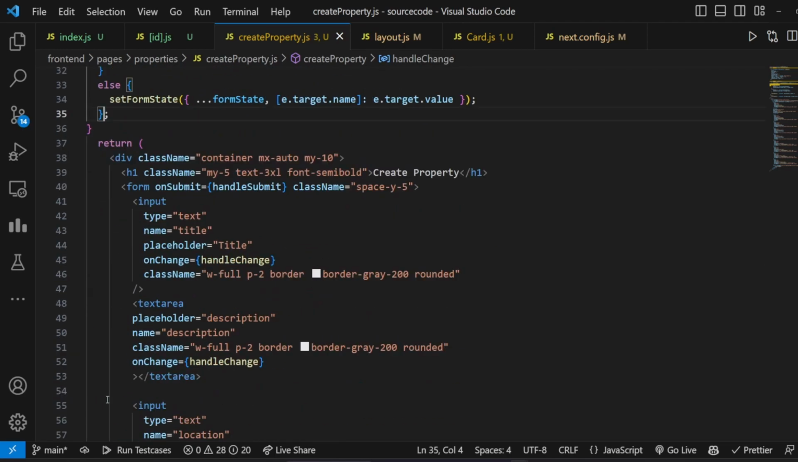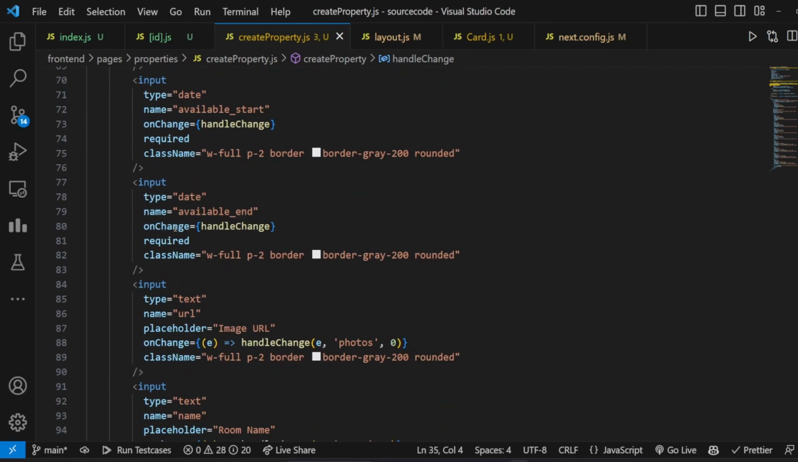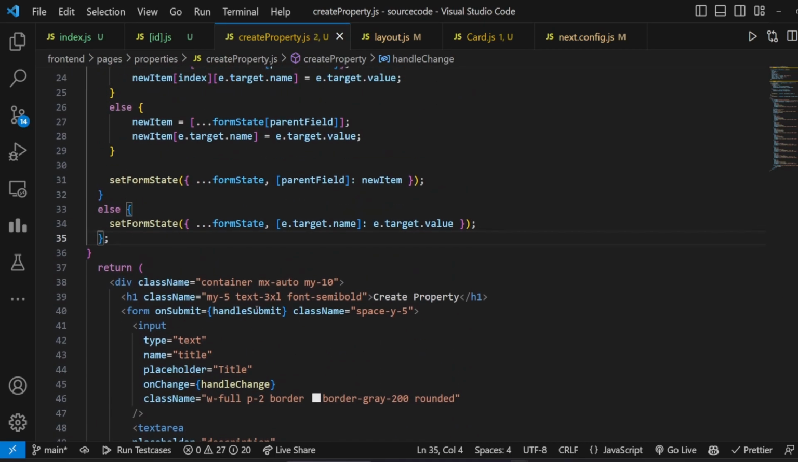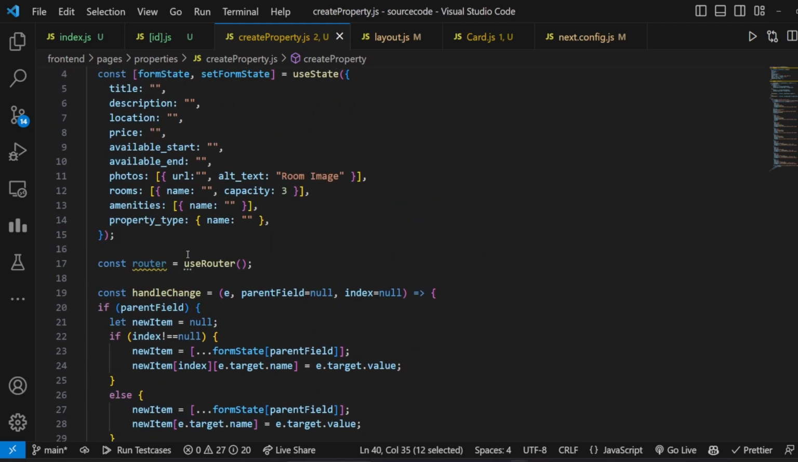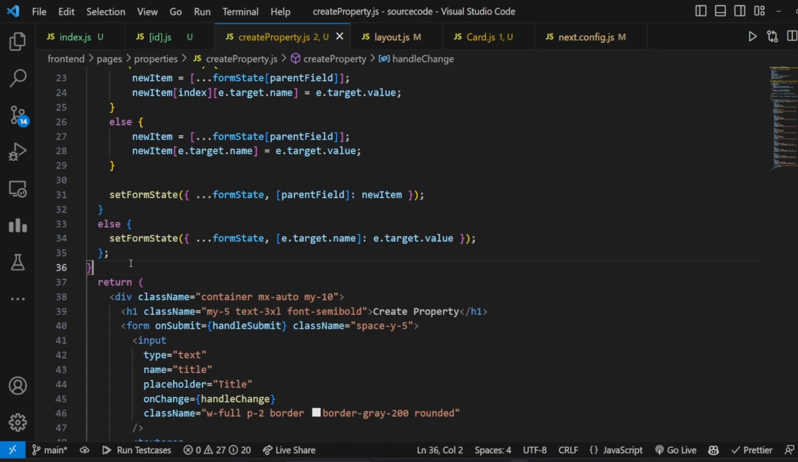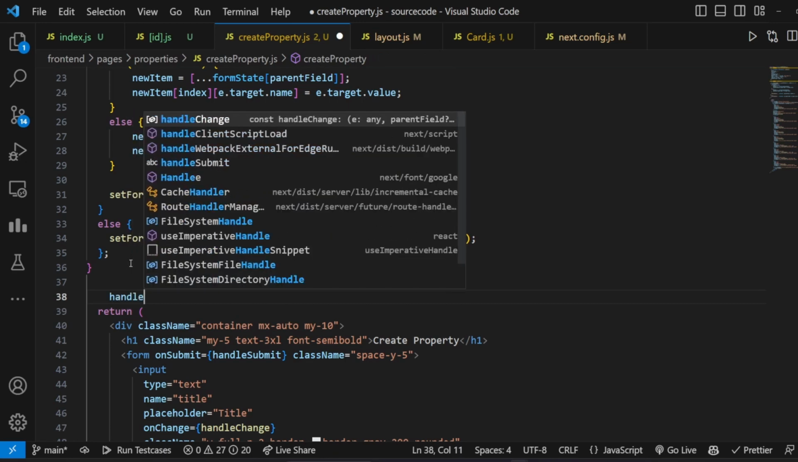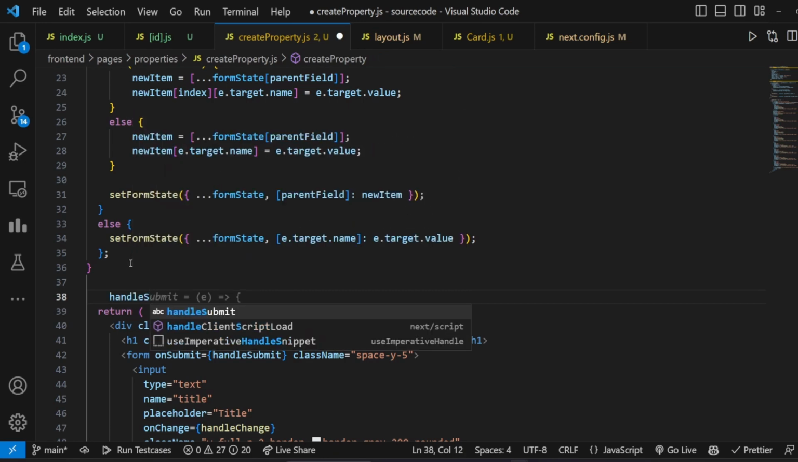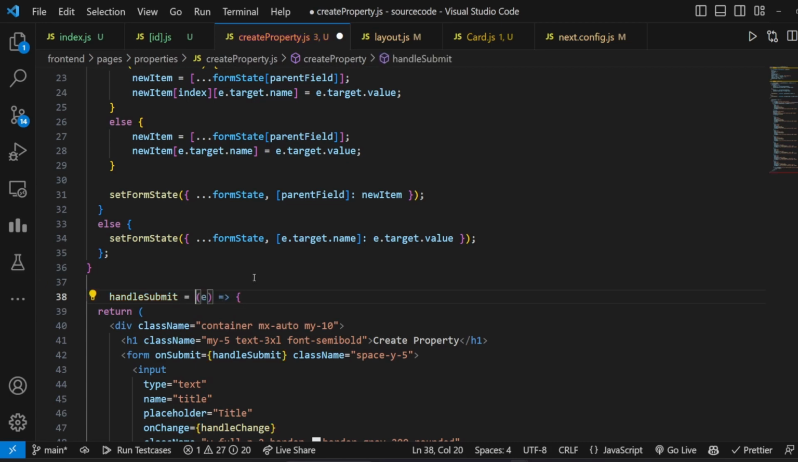Okay, this is good. So we have the handleChange function, but we have to define this handleSubmit function. Down below this handleChange function, I will create this handleSubmit, which is a normal API call, very simple. So it will be an asynchronous function.